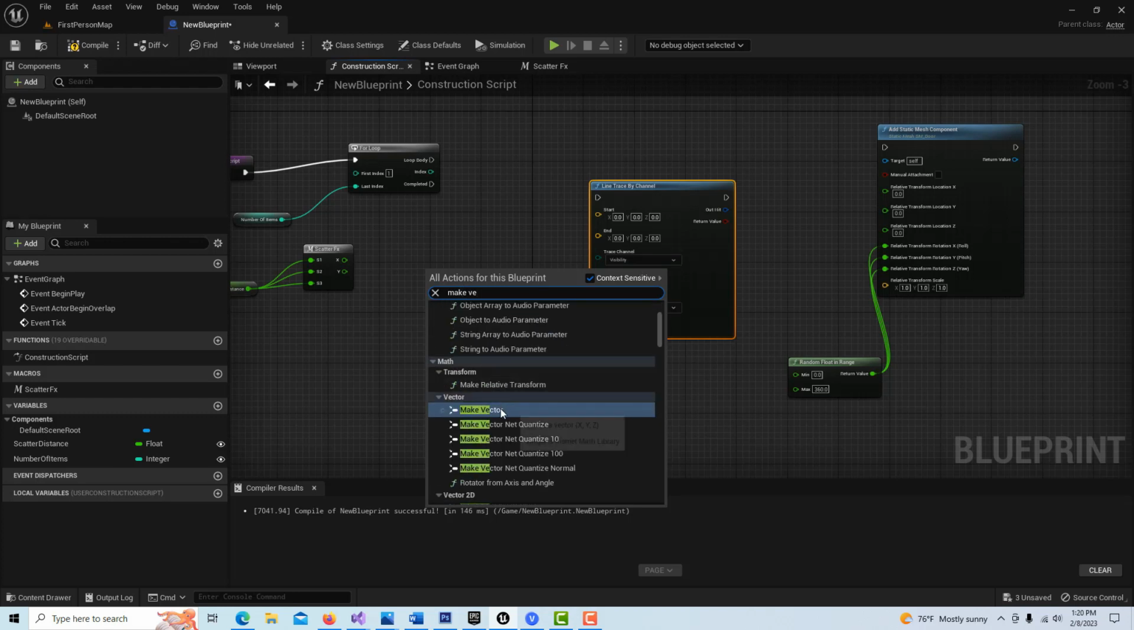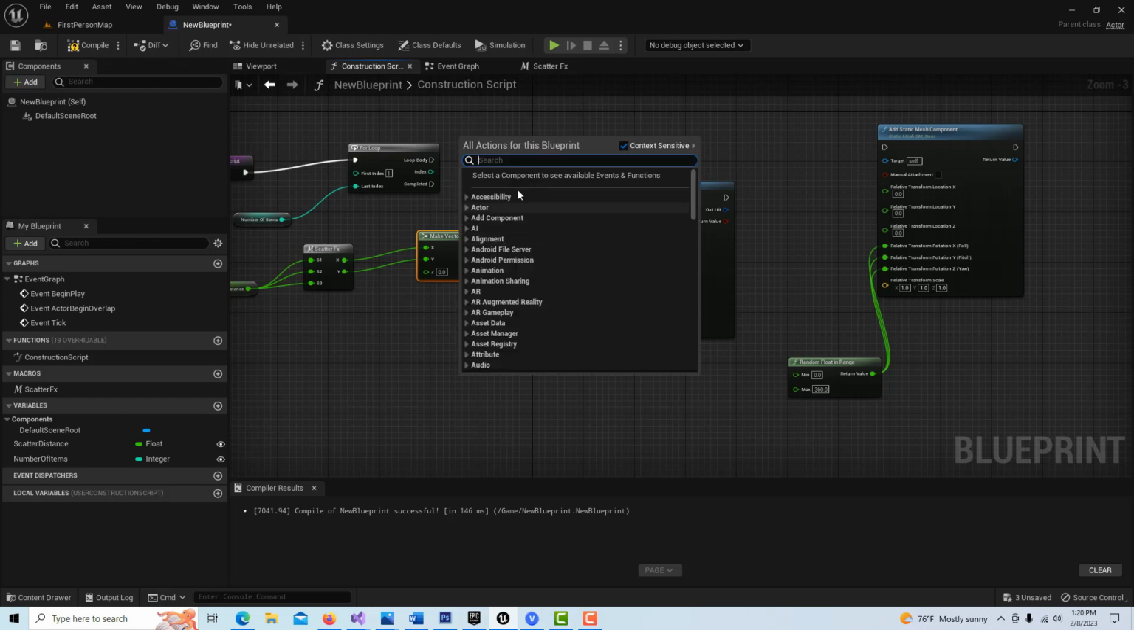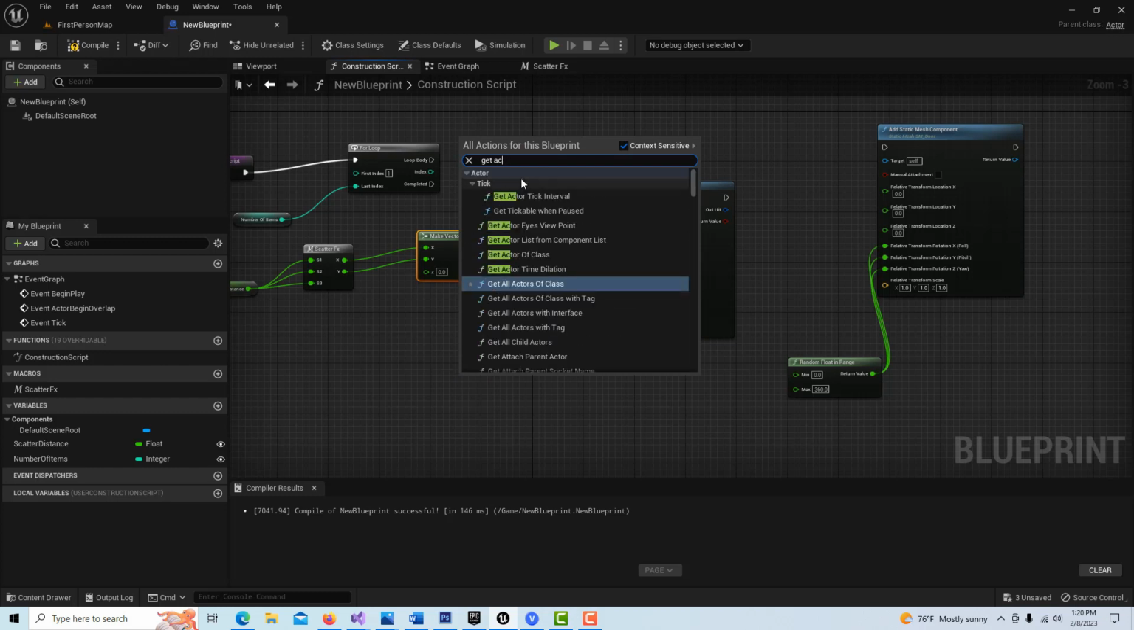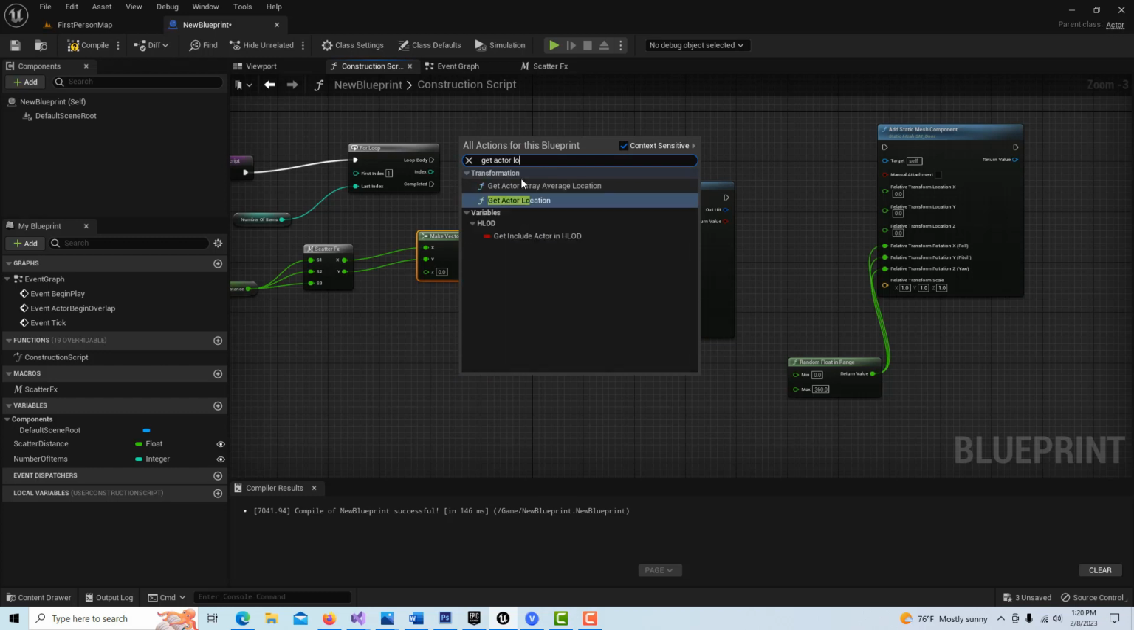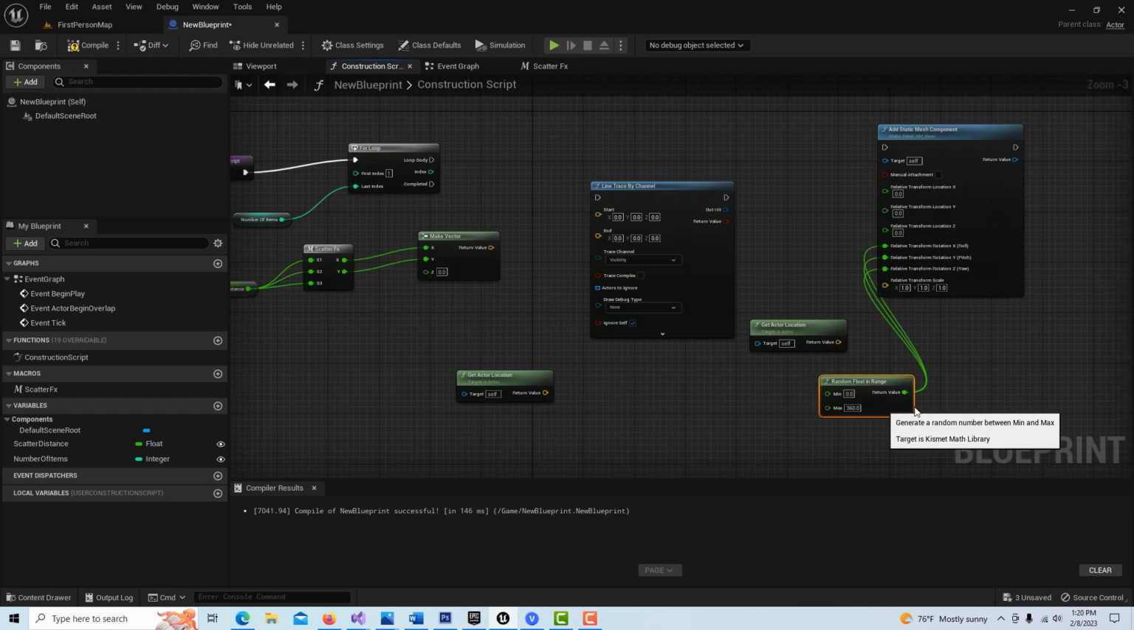Make vector right here, and then this is going to combine the three all into one. So I'm going to put x into x and y into y. And then we're going to need our actor's location. We're going to need to add it in and add it out. So I'm going to go get actor location. Oops. And we need two of these, so I'm going to hit Control D and I'll put it over here.